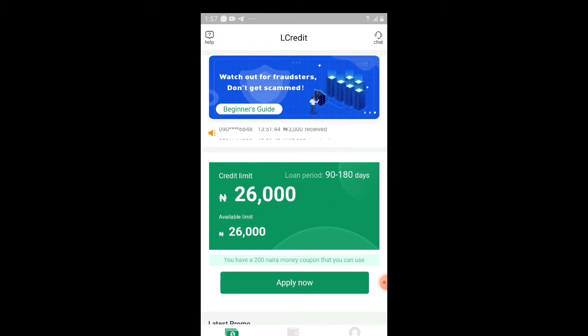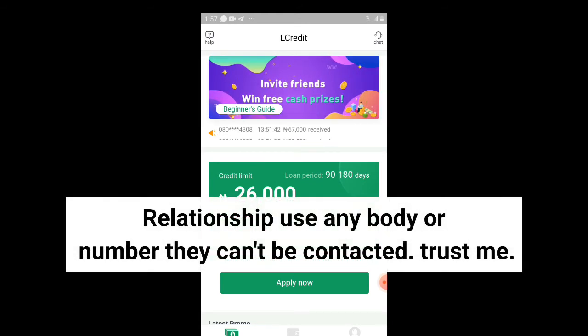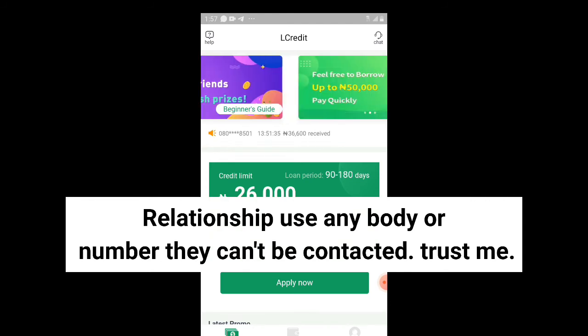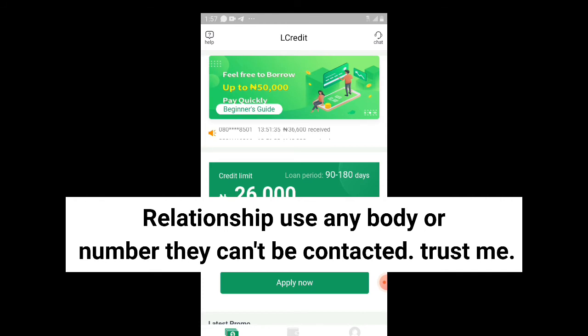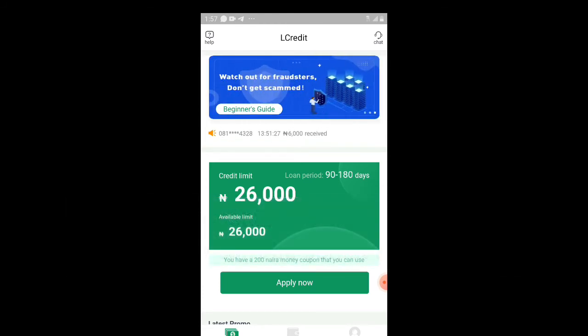Like 3 years ago, there are some people that even did 2,000 naira that time. I chatted with one guy, I don't know him before, but he did 2,000 naira. Somebody was complaining that this Lcredit is a scam, and the guy said it is not a scam. I made 38,000 naira when it was 2,000 and I was shocked.